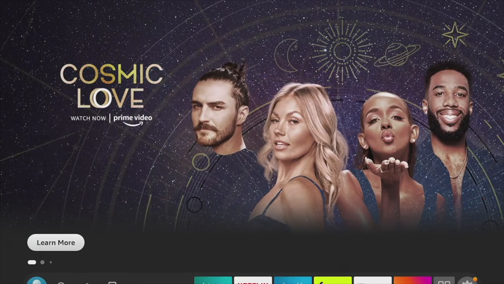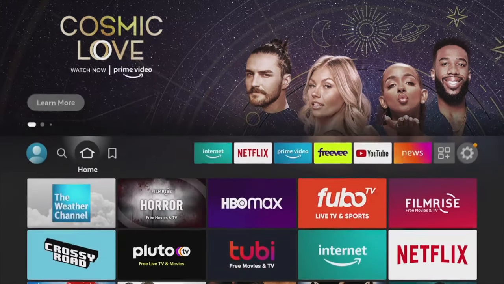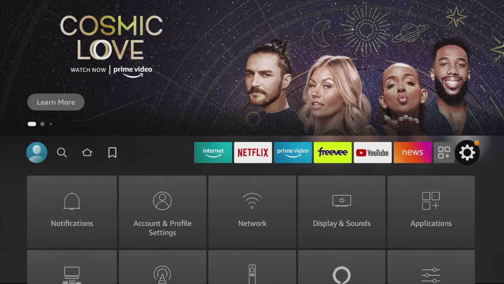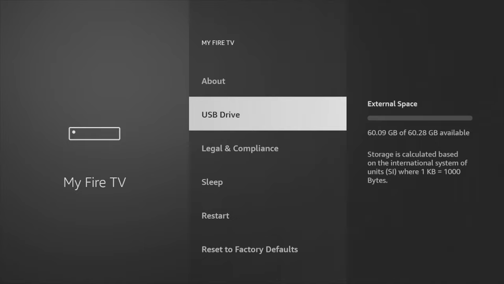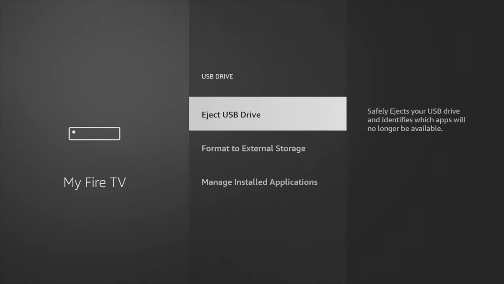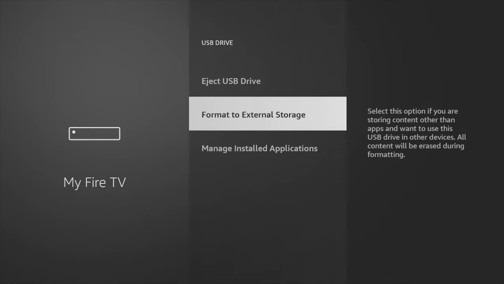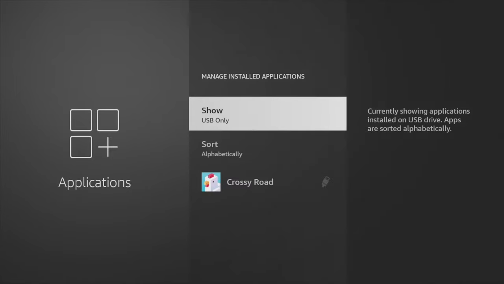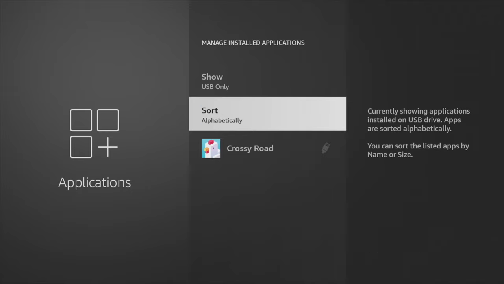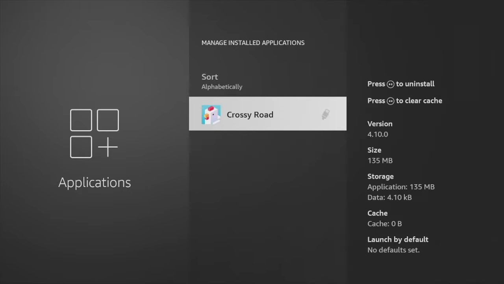Alright, with your USB drive plugged into your Fire Stick, all you have to do now is come to settings here and then slide down to My Fire TV, then come to USB drive here. So I have a 64GB external USB drive connected to my Fire Stick here. When you tap on that, it's already formatted to internal storage, which means that I can actually install apps to this USB drive. And when I slide down to manage installed apps here, it will show some of the apps that I've moved or installed to this USB drive. For example, this game here has been installed to the USB drive.